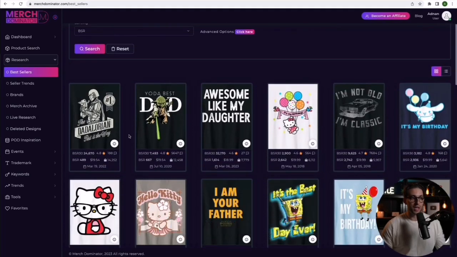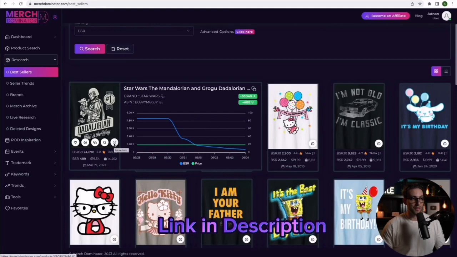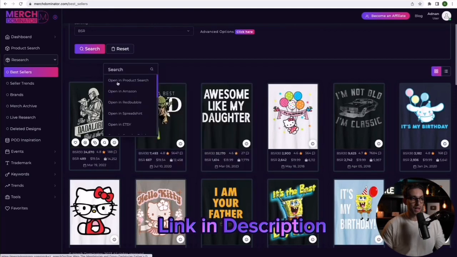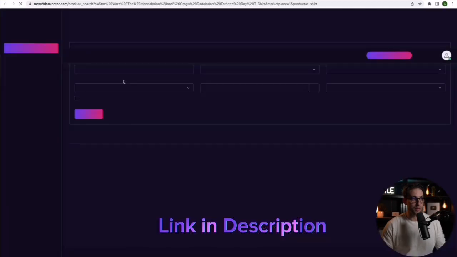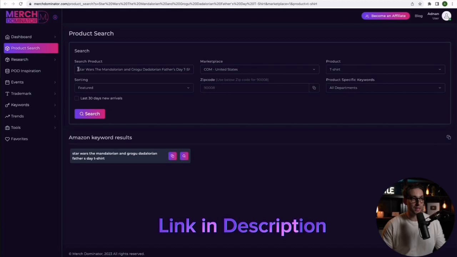Now, the other change that we've added, which I believe is really, really good, is the fact that you're able to open this design in many places, like in product search. For example, you open it in product search like this, and it pre-populates your product search with the title of that design, and it opens it in a new window, right? This doesn't exist anywhere, guys. What I'm showing you doesn't exist anywhere, right? It's unique to Merge Dominator.